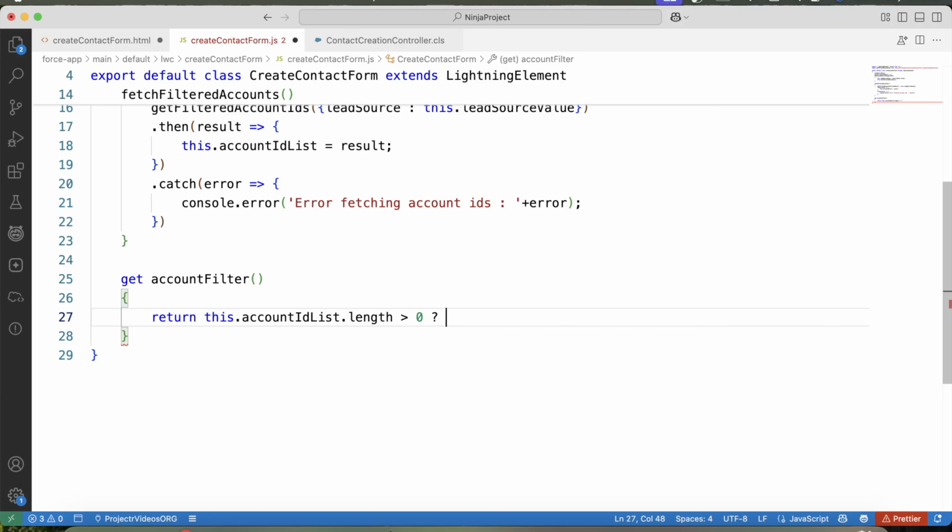Here we are using a ternary operator. If this list has a value, then this getter function will return an object which will define the filter conditions. Otherwise, it will return null. Now here we will apply our filter conditions like this. Criteria.